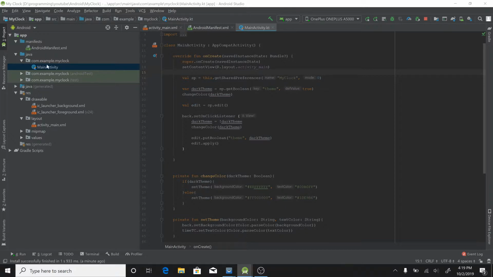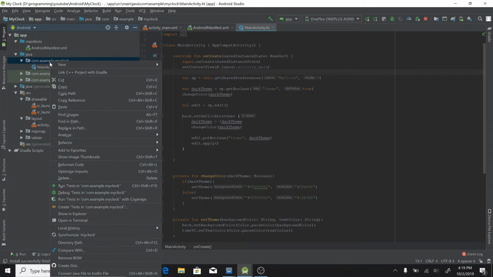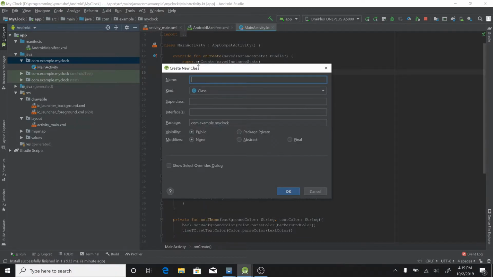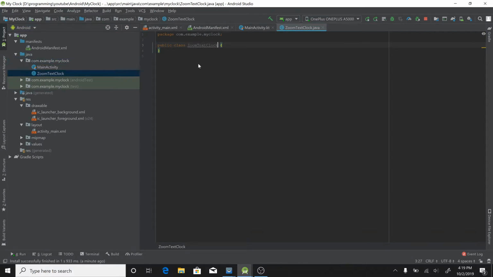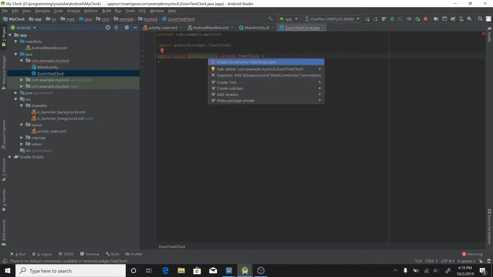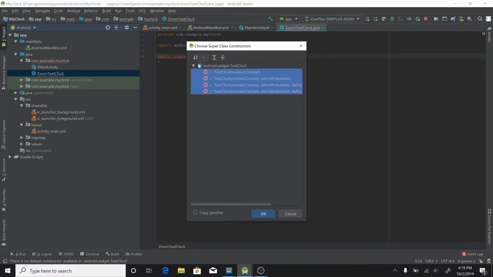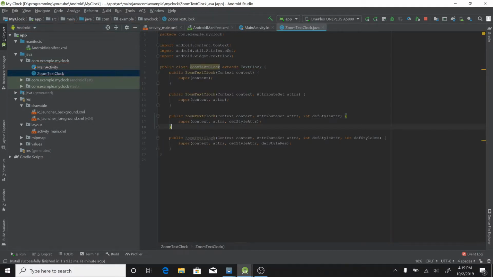Let's create one more class over here. Java class. So we're gonna call it zoom text clock. Okay. So we're gonna extend text clock. Extends text clock. We're gonna alt enter, make constructor matching super. We're gonna import all in constructor but remove one since it needs API level 21, and it won't make any difference though. It's fine.